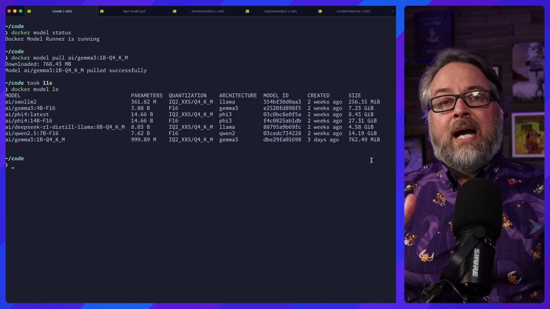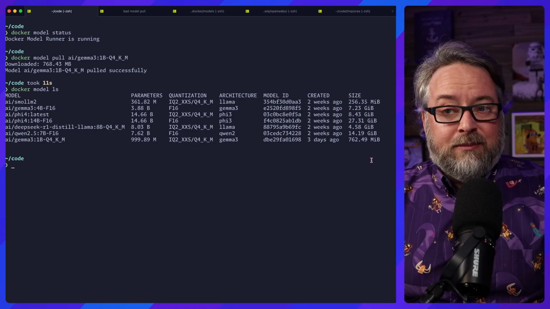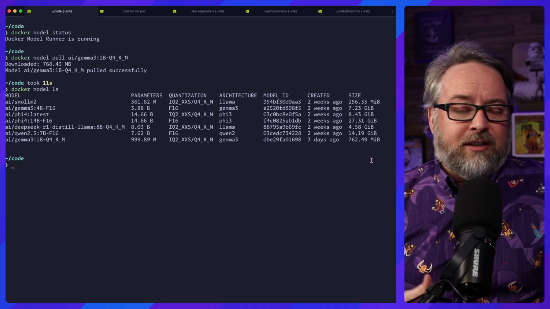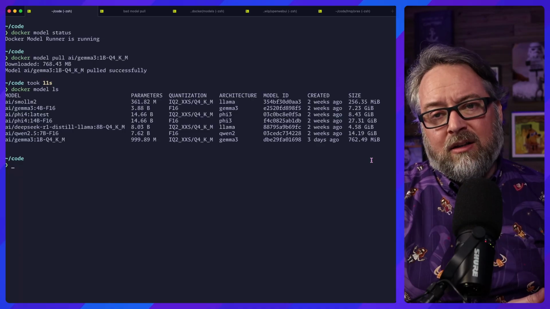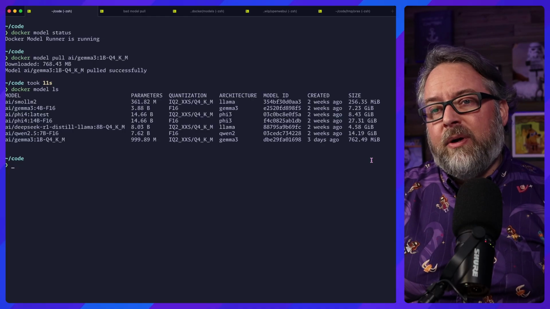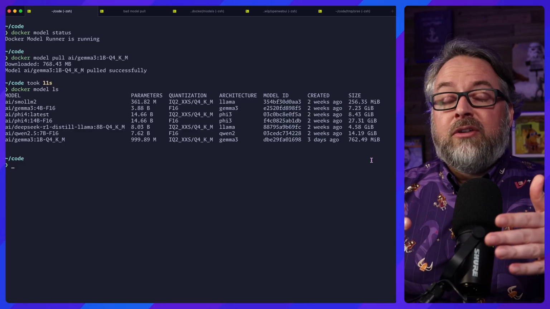Now, because this is on Mac, and Macs, at least the M series, are the only ones with Apple Silicon that can run these models, I don't think Docker's going to support old Intel laptops anymore, since those are over 5 years old at this point. But these models are using unified memory.